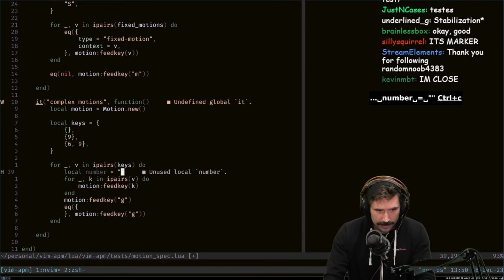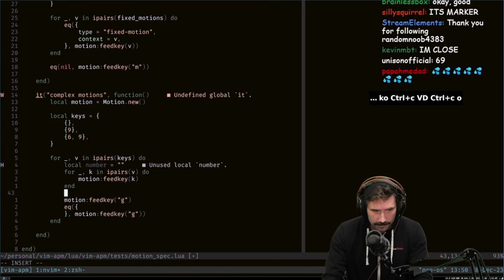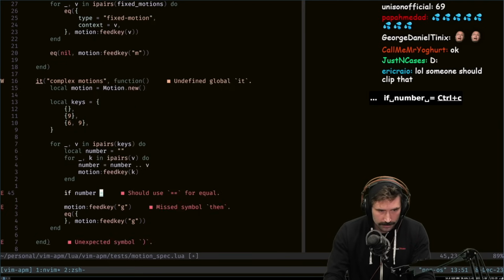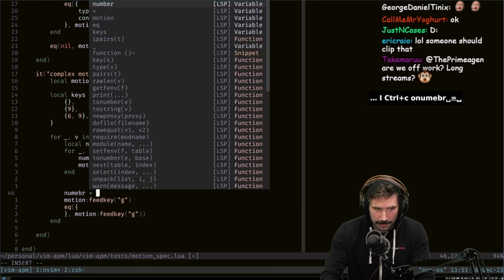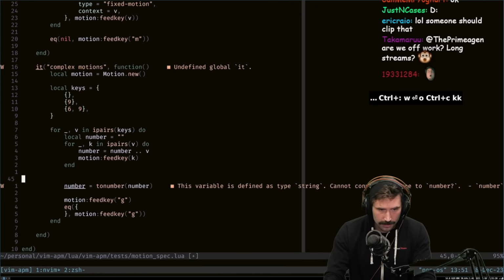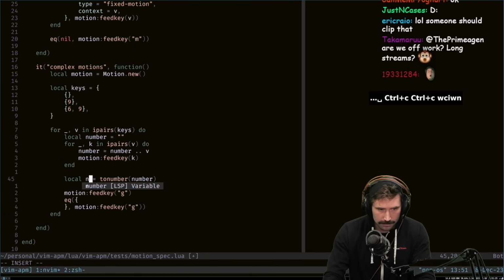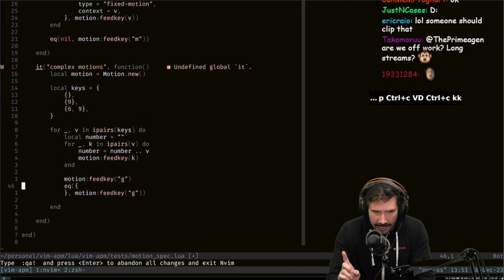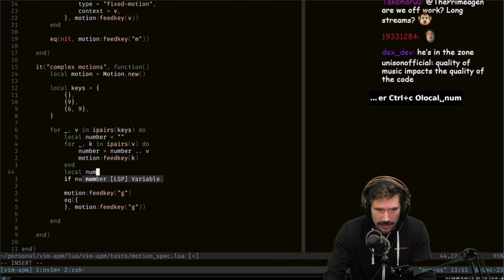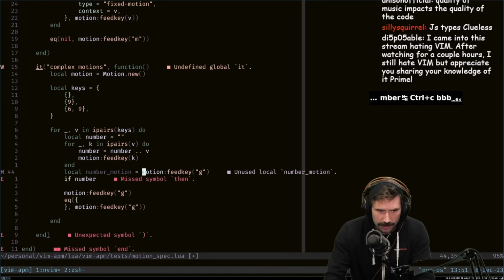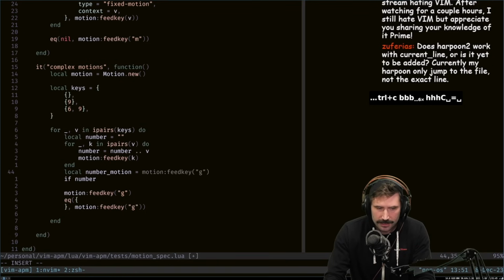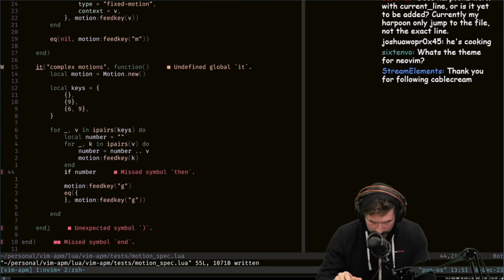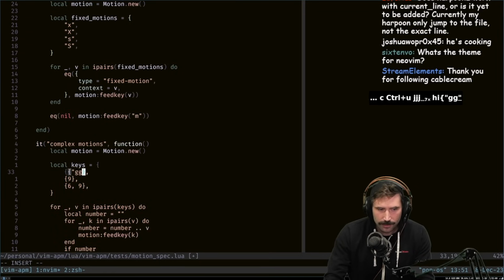Here we go. Local number equals this. Here we go. Number equals two, number. All right, how do we want to do this one? Because I kind of got to figure this out. If number, local number motion, hold on, is going to be, dang it. Hold on, we're gonna get this. We got this. I think the last item in this list should be what we expect the keys to be.